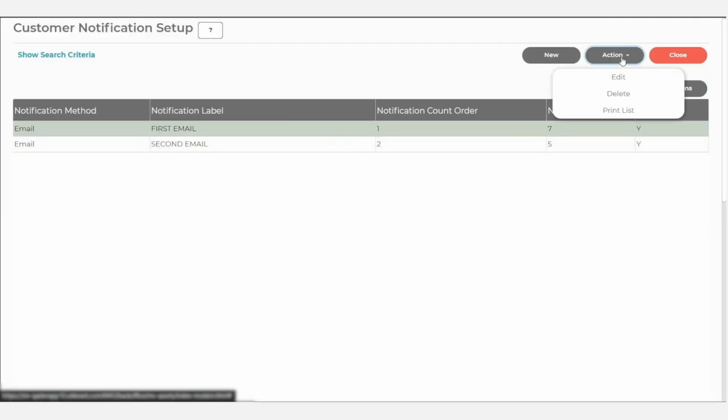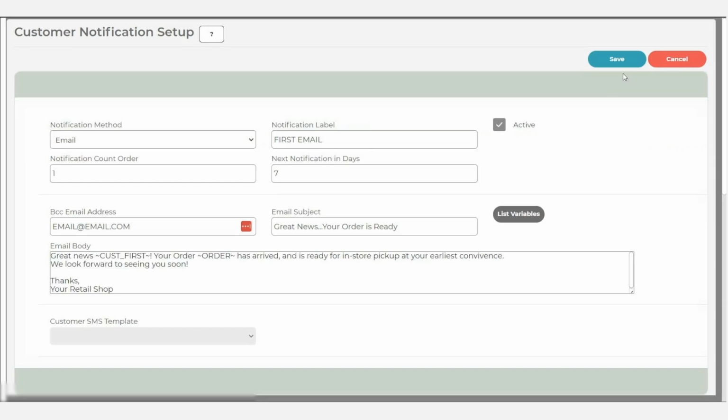Let's edit the first email. I can define the notification method as either email or SMS via our Twilio integration, add a label for reference, and mark it as active or inactive. The notification count order indicates the sequence in which notifications are sent. So in this case, my second email will be sent 7 days after the first email if they haven't picked up their order. You can also set a BCC email address so a copy of the email is sent to an internal inbox for monitoring purposes.